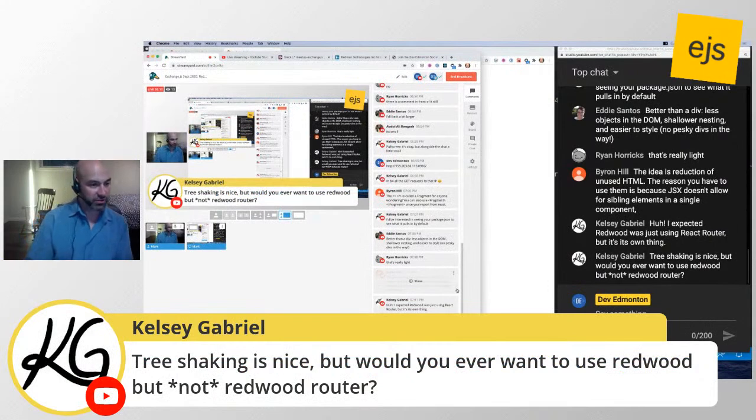So Kelsey is saying tree shaking is nice, but would you ever want to use Redwood but not Redwood router? That is a good question. I know that especially at the start of the project, there was a lot of activity around the router. From what I understand, there was initially hopes to use React Router, and then they found that it wasn't working for what they were doing. I think I would have to get some background there to tell you exactly why, or if it would even be possible to use it without it.